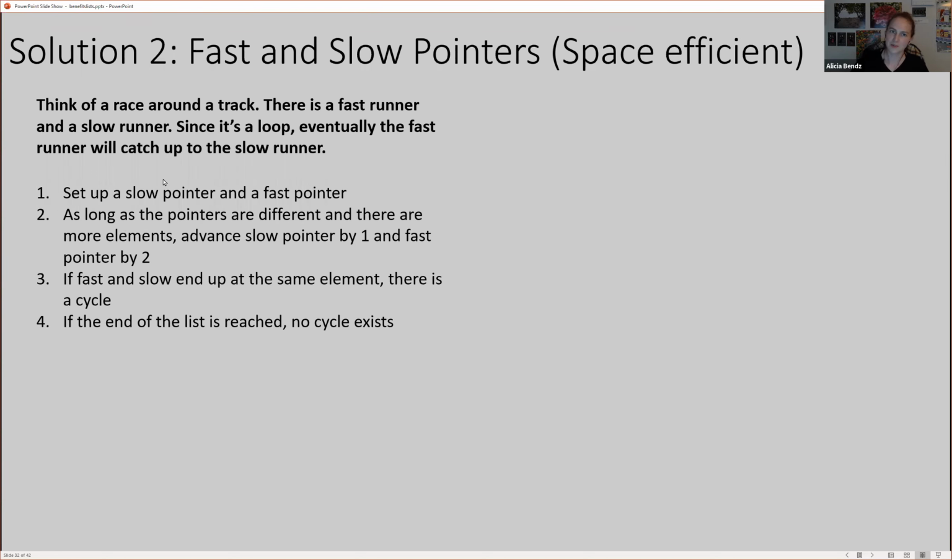So first, you set up a fast pointer and a slow pointer. When I say pointers, it means that they are references to existing objects, but I'm not creating a new object. So I'm not creating a new list element. I'm just pointing to an existing list element. So when you loop through these, you're moving from one element to the next element.